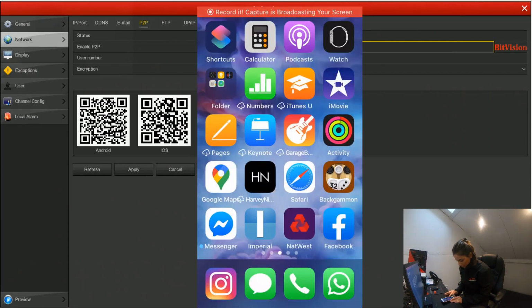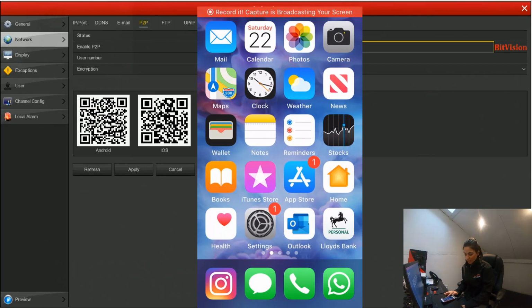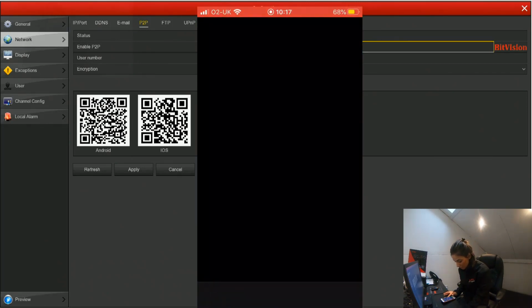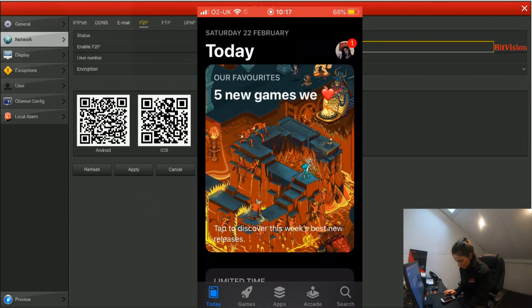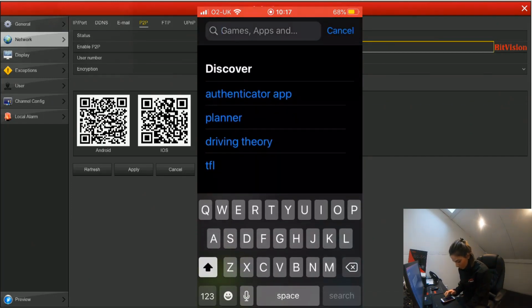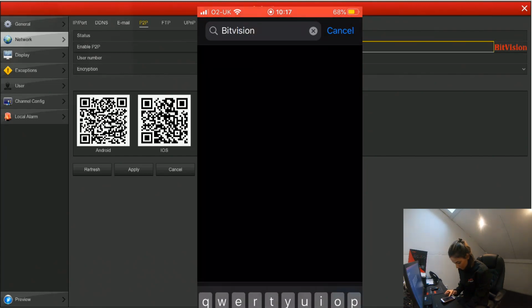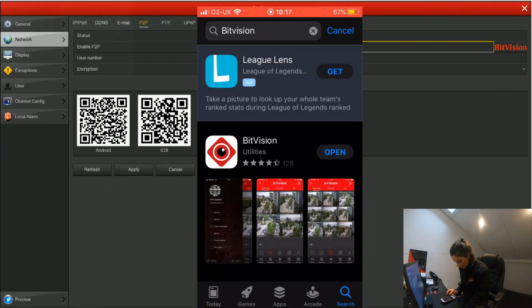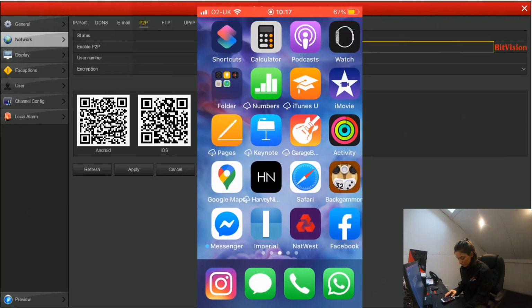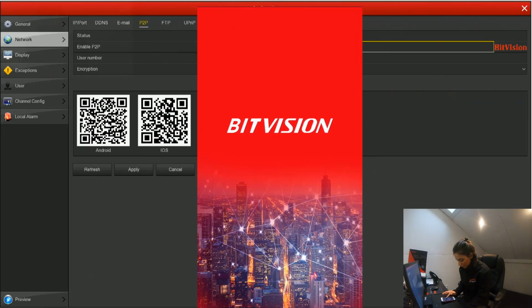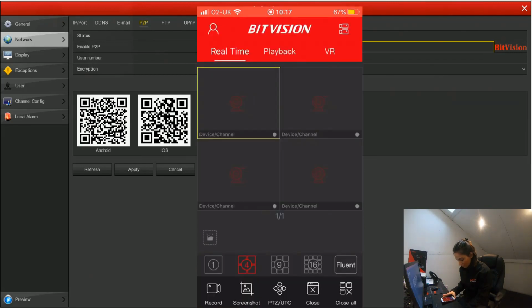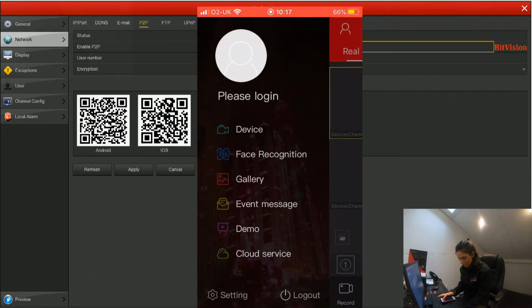Okay. So I'm going to be demonstrating this using an iPhone, but you can tailor it to whichever device you'll be using. So we need to go into the App Store, and we need to download BitVision. So that's BitVision, and this is what it will look like. I've already downloaded it, but once you've downloaded it, this is the page you'll come across.